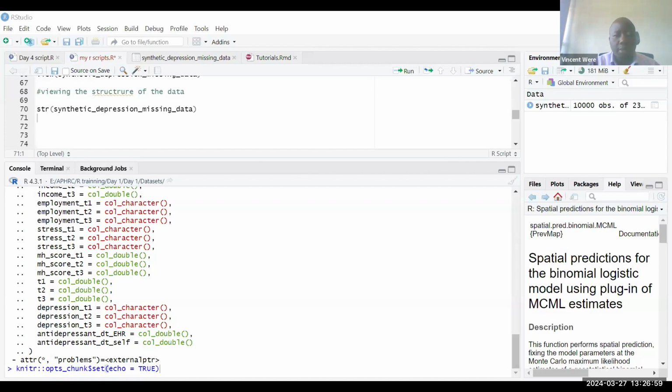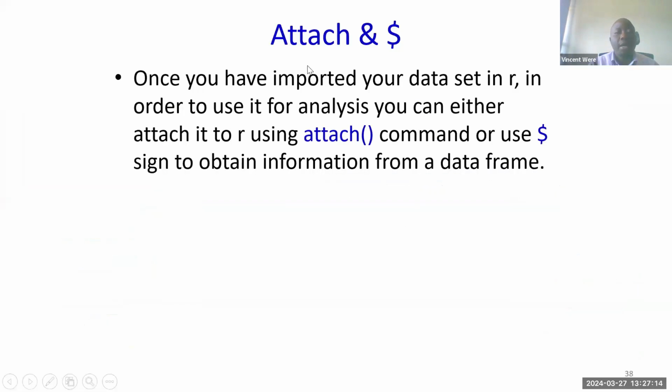But I want us to do another activity called attaching. This is just a small activity. The command attach is used when you attach a data set. The good thing with attaching a data set is that it reduces the number of times you have to type the name of the data set. When you are doing long programming work, you will find that sometimes you're going to write a lot of program, a long statement, a long program.